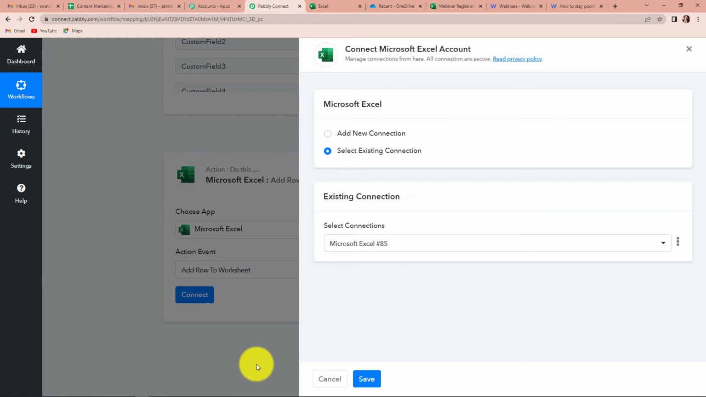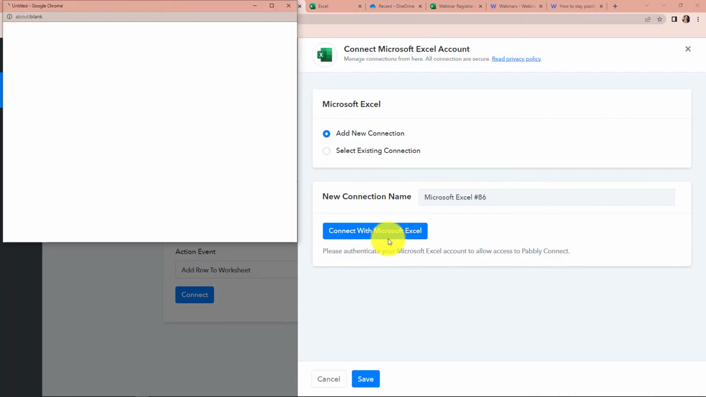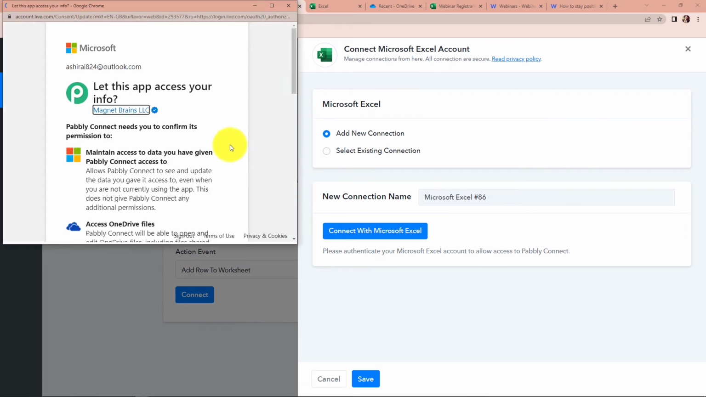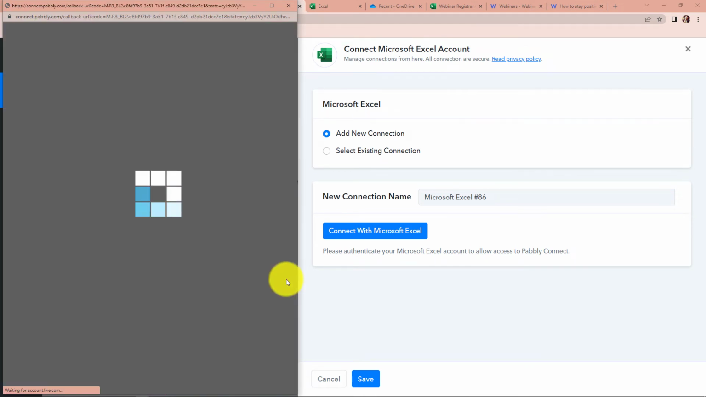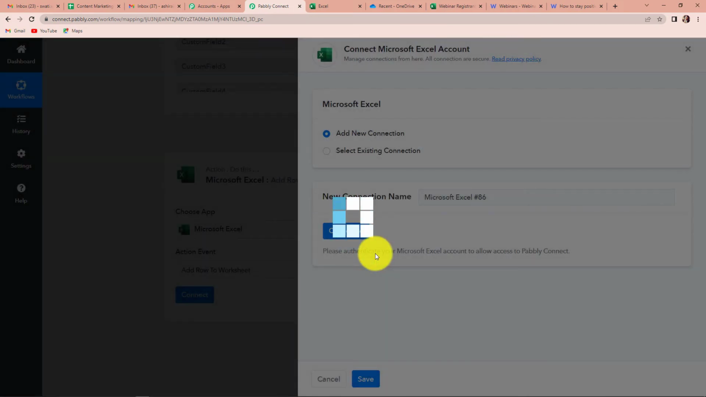Let's click on connect. And here Pabbly Connect is asking to connect itself with the Excel account. For this, I'm going to click on add new connection and then connect with Microsoft Excel. Here I have already logged into my Excel account, so I just have to pick up the account and finally provide the access so that it can get authorized. And here you can see that this entire process has been authorized.